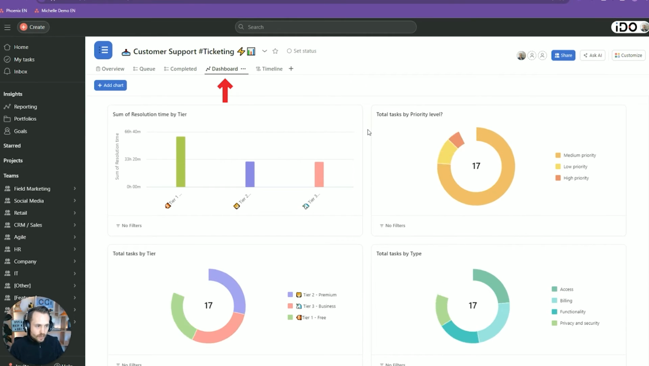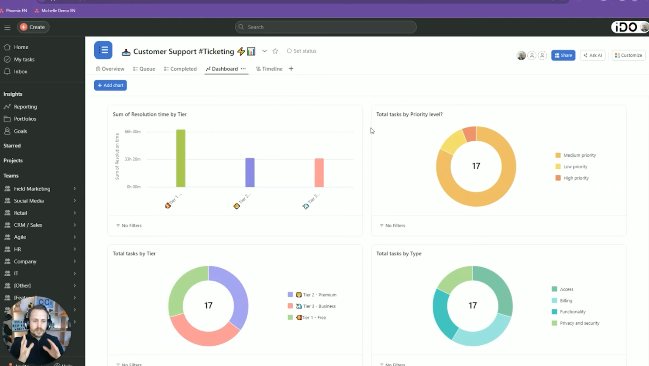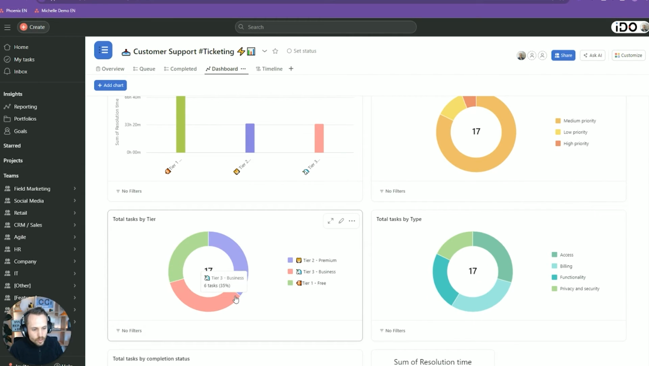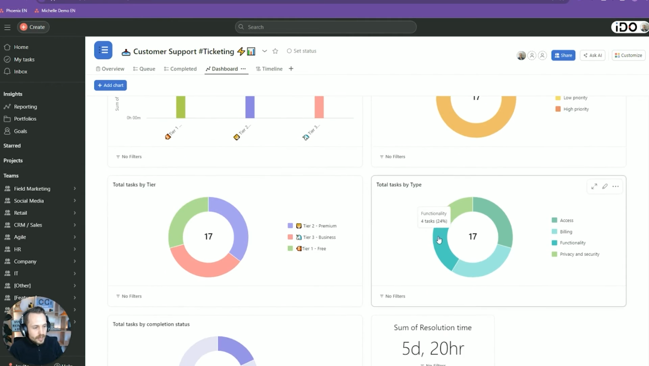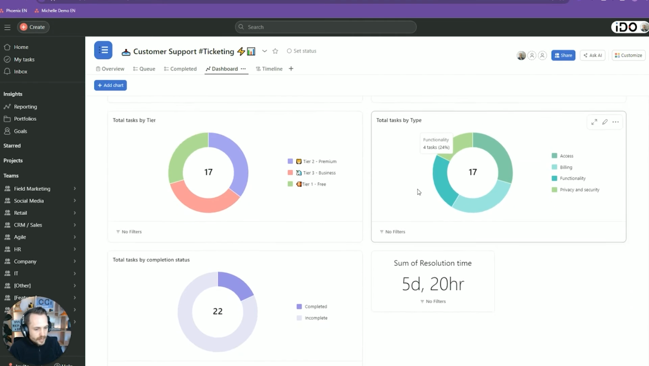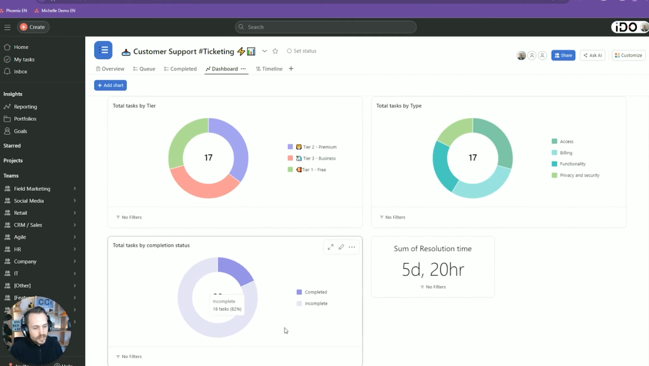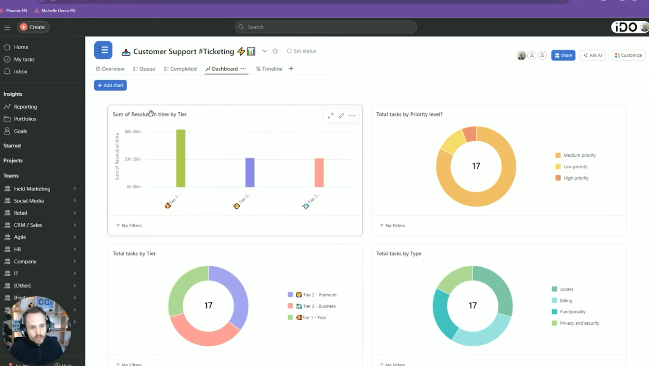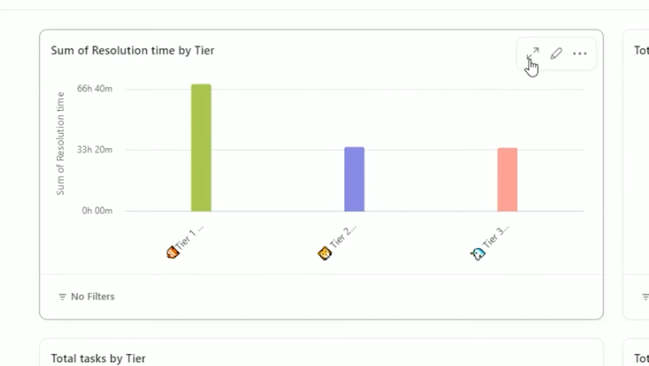This is a dashboard I've created for this project. So first, I remove every default chart and I create my own charts. So it can be a chart to see, for example, the priority level based on the number of tickets, the number of tasks based on the type of clients, tickets per type, tickets per completion status, and it can also be related to the resolution time.